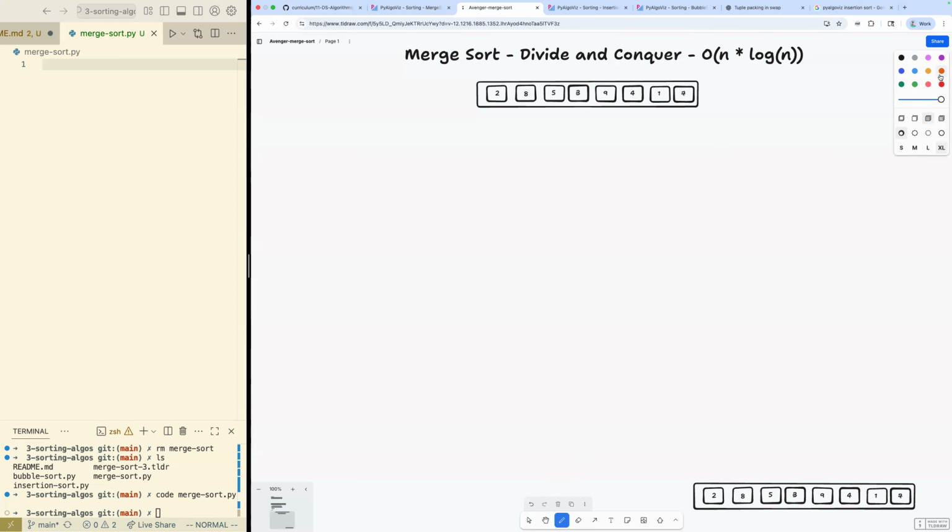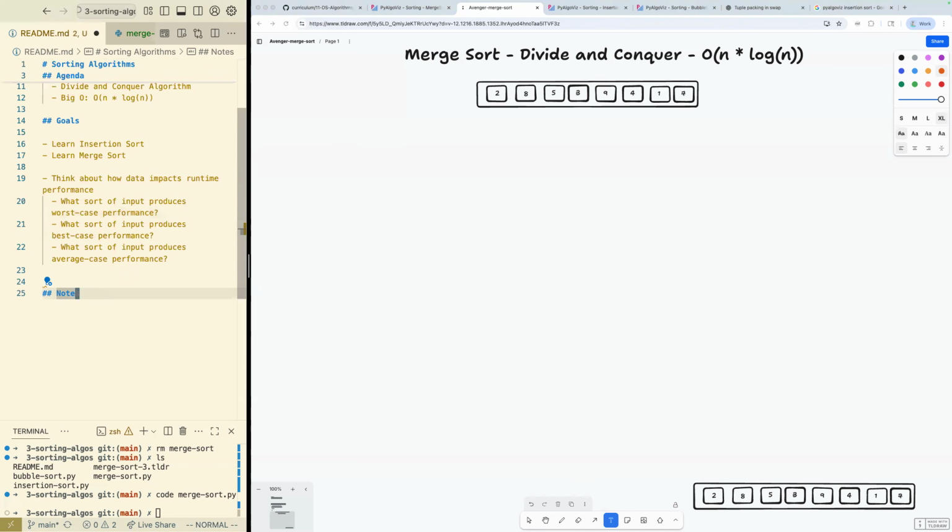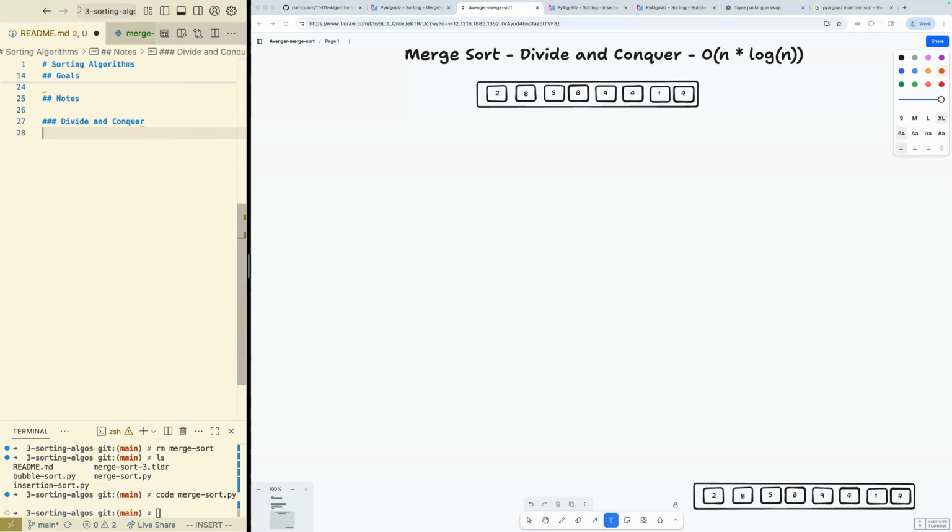Every single divide and conquer algorithm takes the same approach. Divide and conquer is all about taking a problem and, let's put it in our notes, divide and conquer is always about the same things: divide a problem into subproblems.